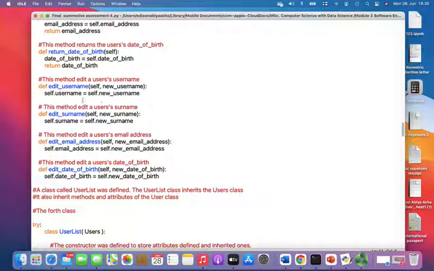Other methods that were defined within this class include the edit username method, the edit surname method, right up to edit the date of birth methods.